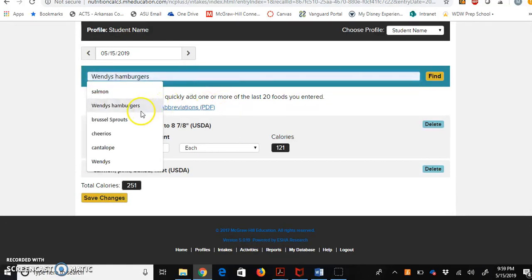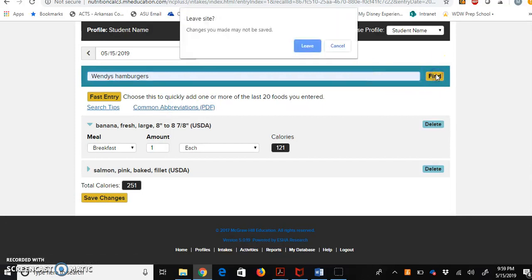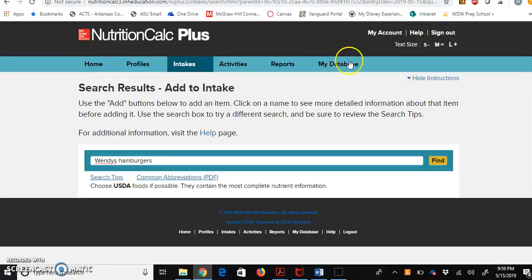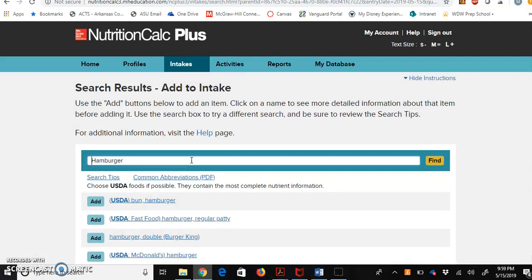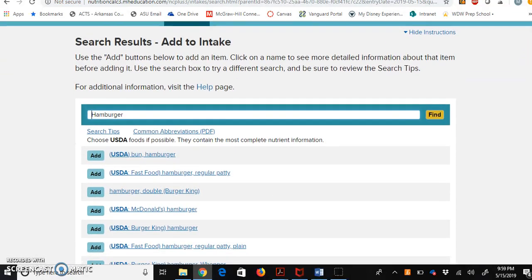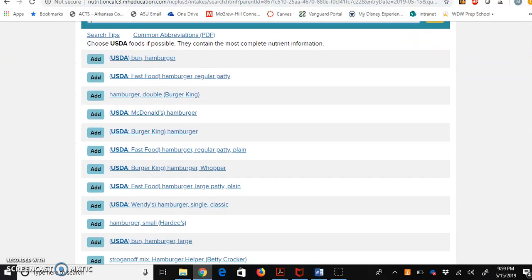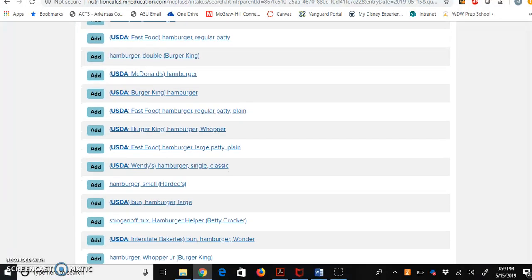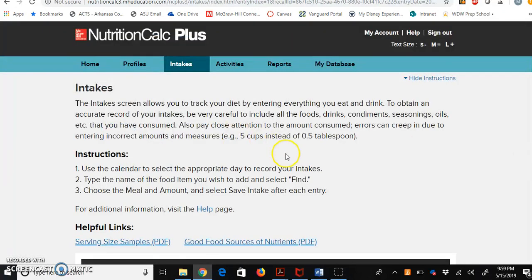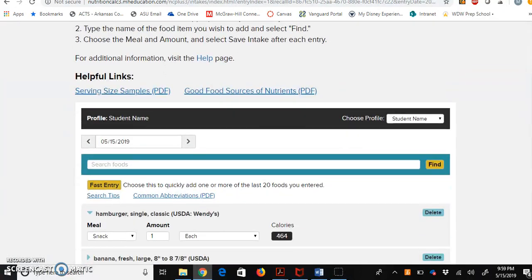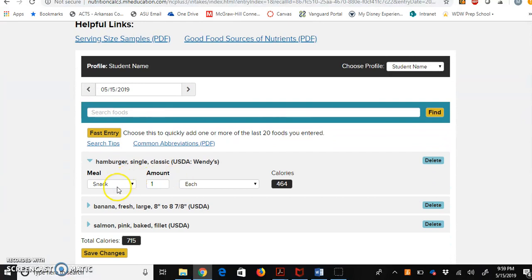Okay, so you can try to search for specific restaurants. Sometimes it might come up blank. So if that's the case, you might just put hamburger in. And then you might be able to see some more specific restaurants. So here's Wendy's, you can add that, or whatever you want to add. So it's a pretty large database.